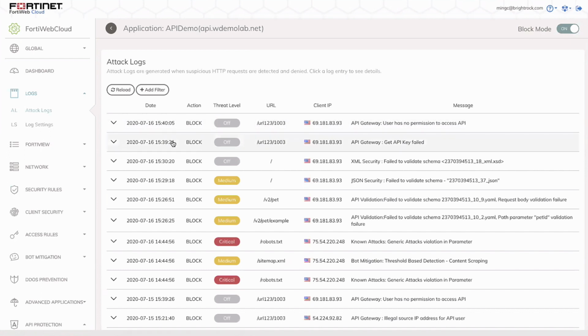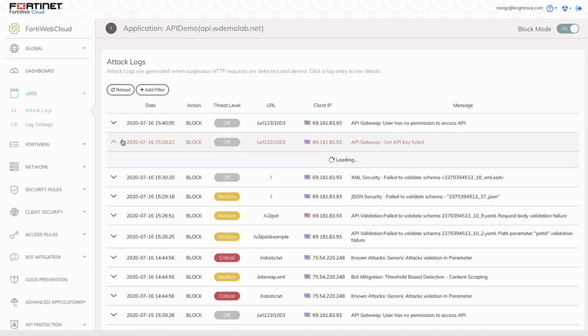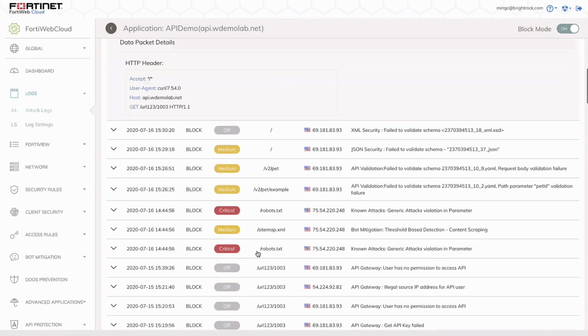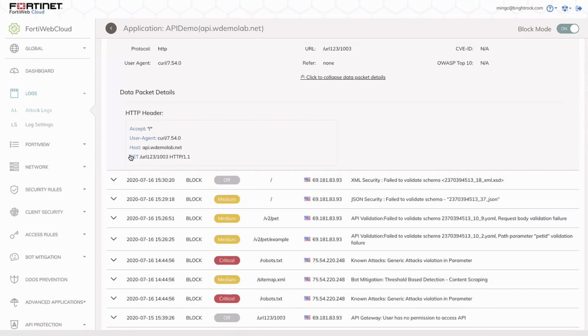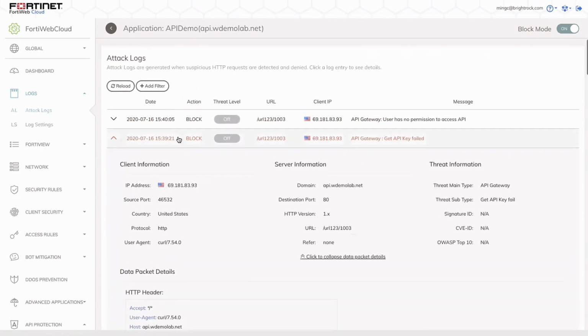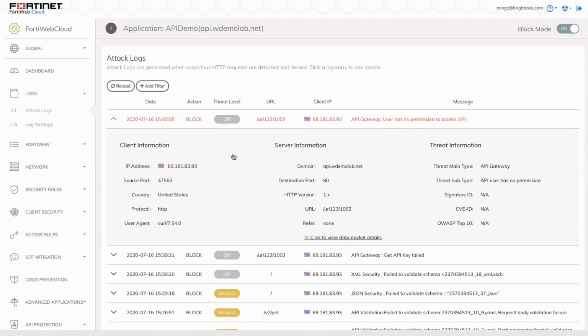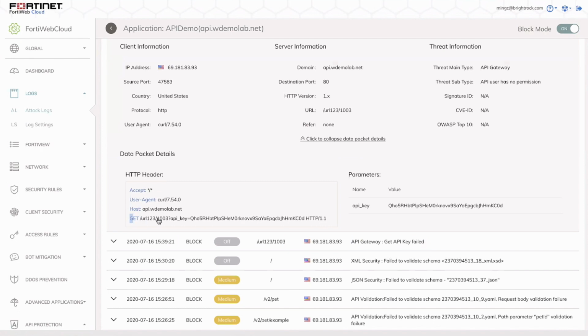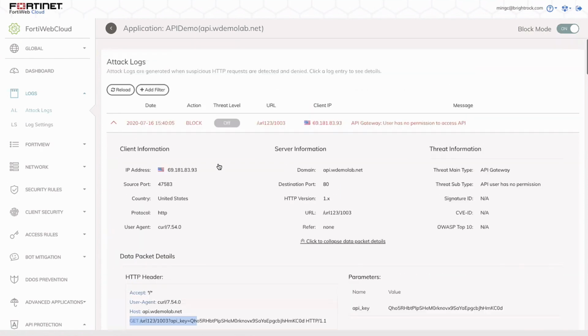So here, let the logs catch up. Here's the invalid API key or API key not supplied, right? So this is the get command I sent without any parameters for the API key. The next one is I sent a valid API key, but the user has no permission to access that. So again, here's the error. Here's the get command. See, we do a reload.